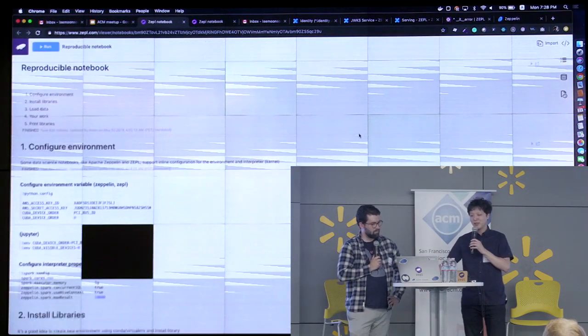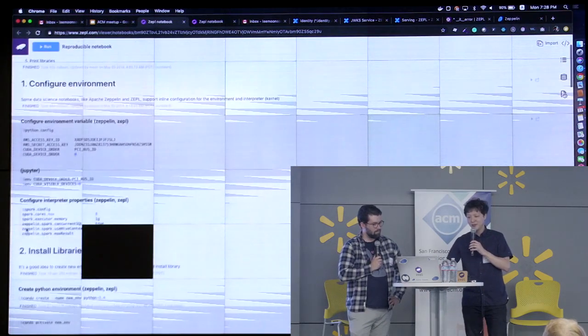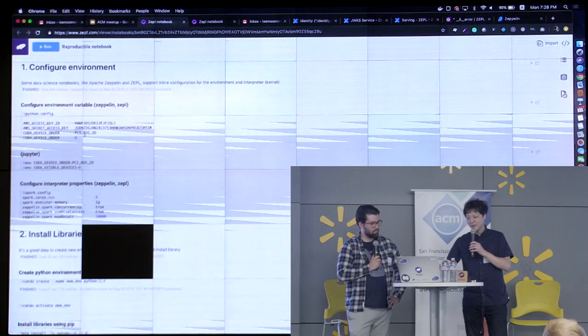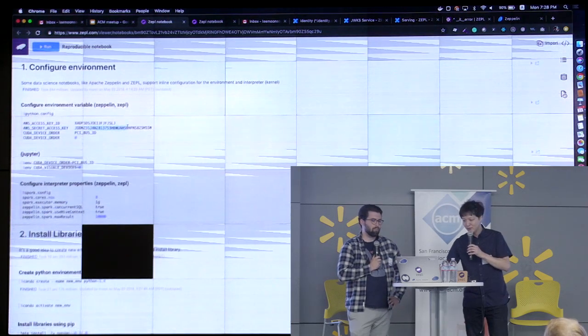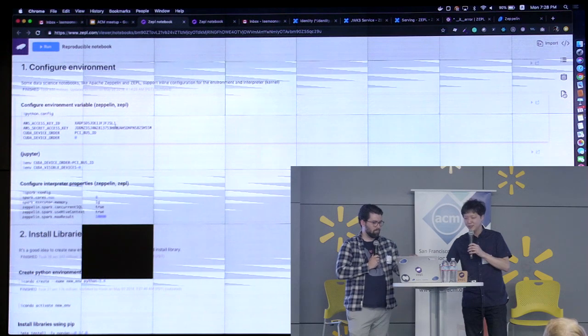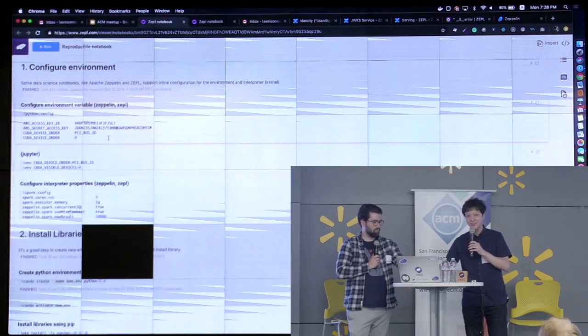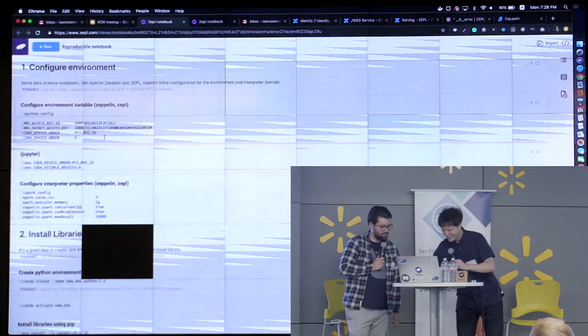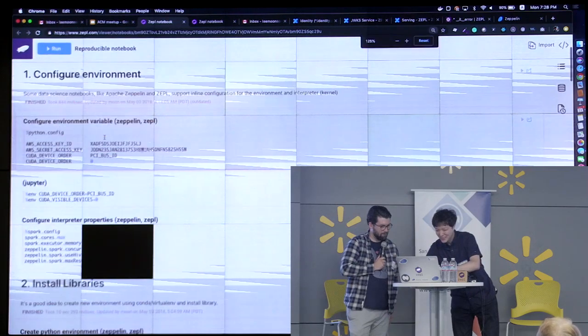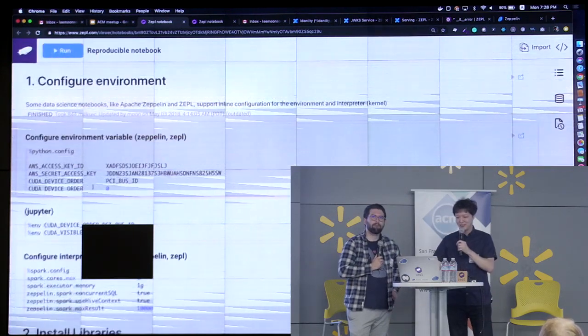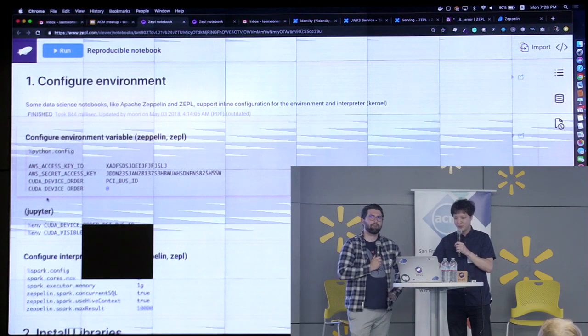The actual notebook can be more complicated, but for example, this is not a real access key and secret key. Don't try this. Yeah, this is not a real one, so don't try this.